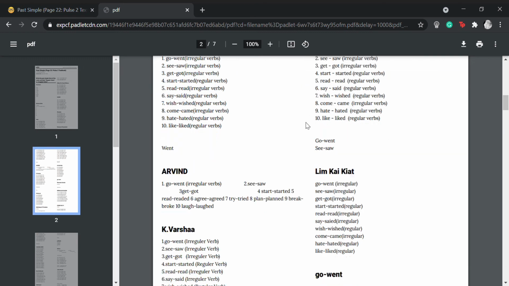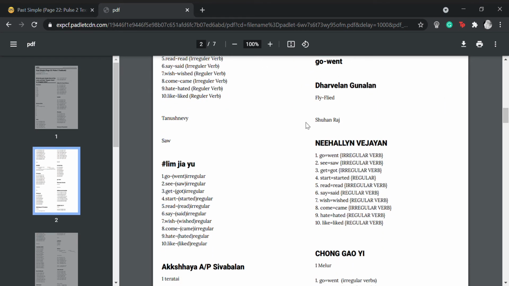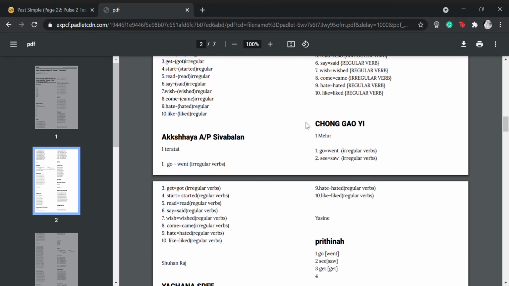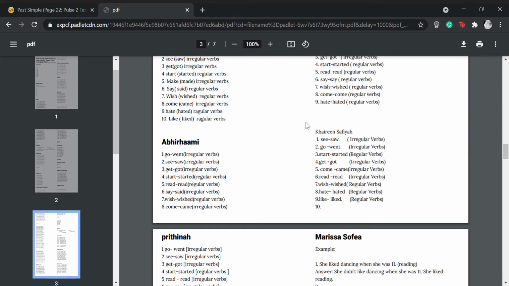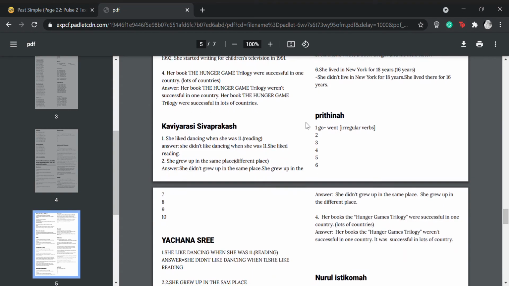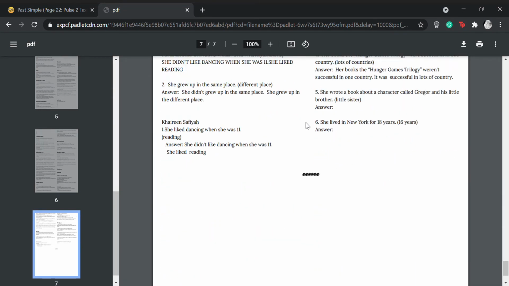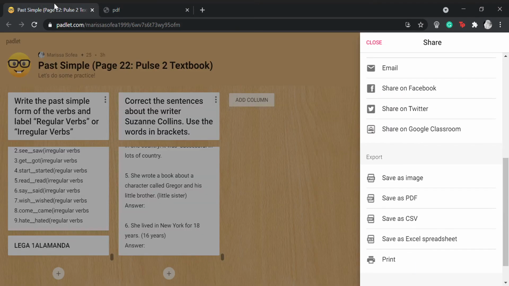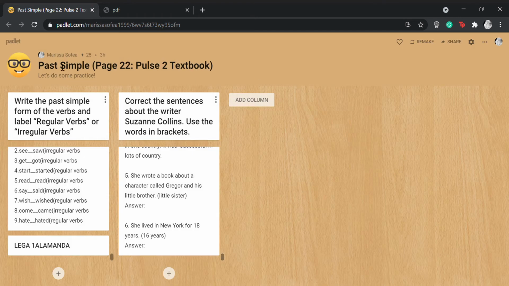It's very convenient, very helpful to check their answers and their progress for today's lesson. I also will show how to use Padlet. Once we have already created the Padlet account, so this is my account.